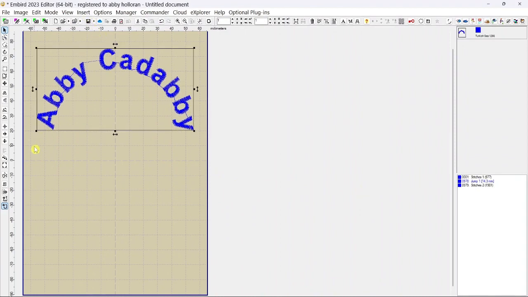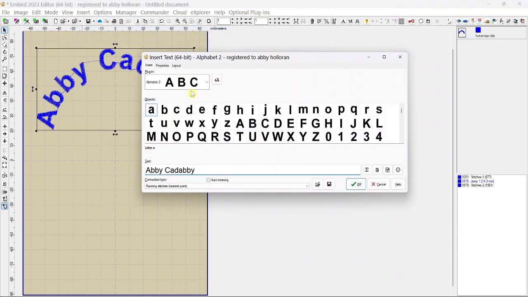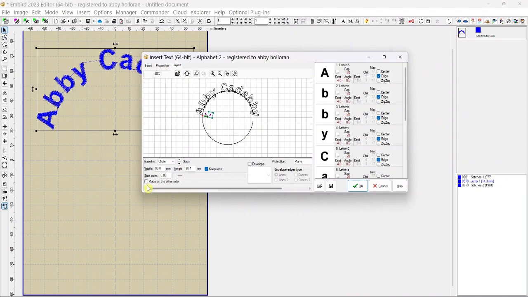And if I wanted to make something circular, I could use the text again, and I could keep my settings exactly the way they are. And I would click place on the inside. And so now my letters are on the inside, but they're upside down, and I want them on the, I'm not grabbing it right. There we go. And so I can grab it and bring it around.